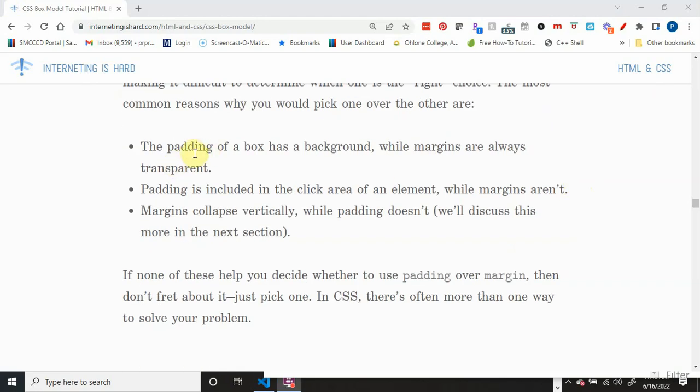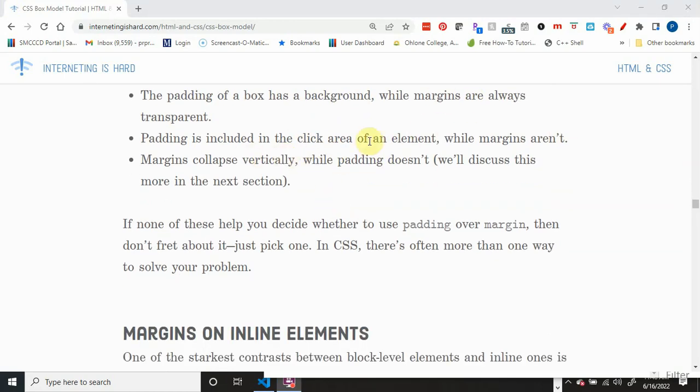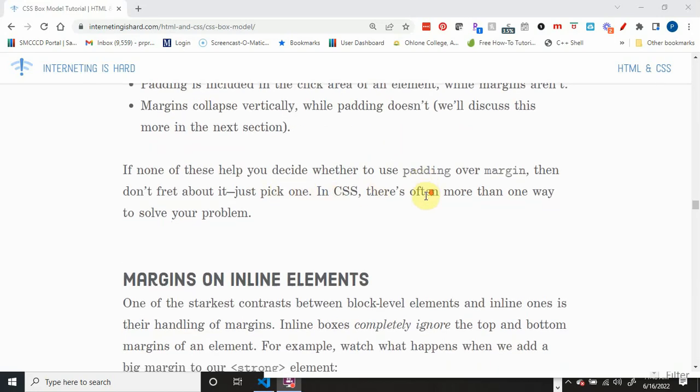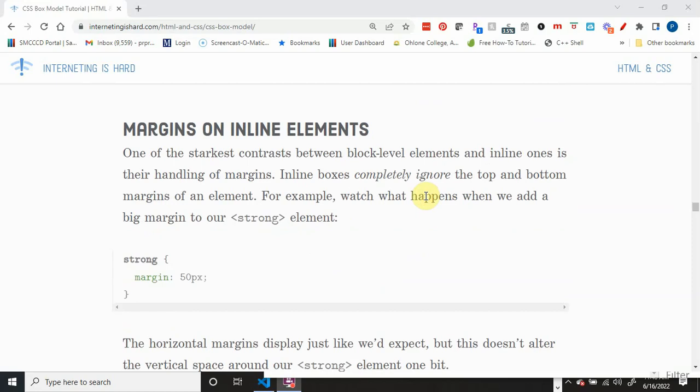So if you have background color, you have to realize the padding will always be included in that background color. Margins will not. If you're clicking an element, padding will be included in the click area of that element. And margins are going to collapse. We're going to talk about that here soon, but padding doesn't. So, again, pick one. There's often more than one way to solve your problem.